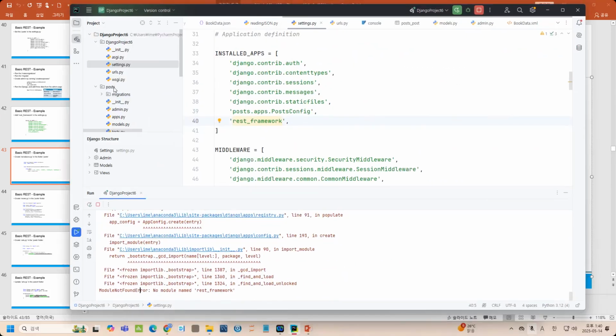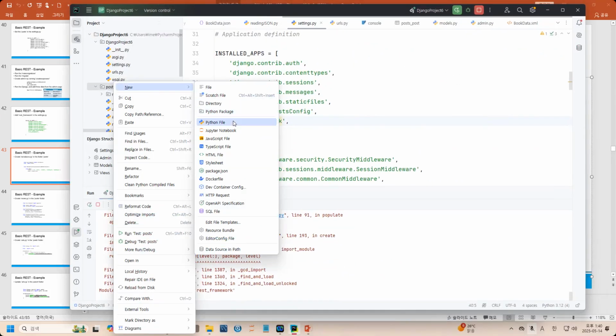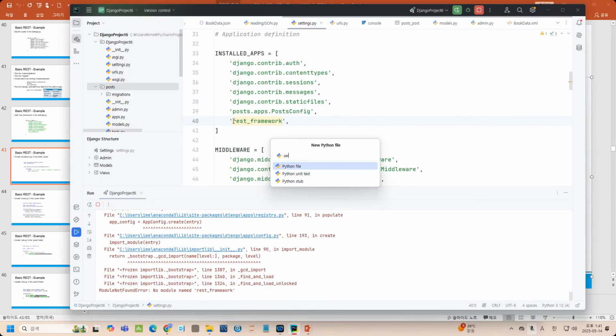So in the folder post, let's make a new file, Python file. We call it serializers.